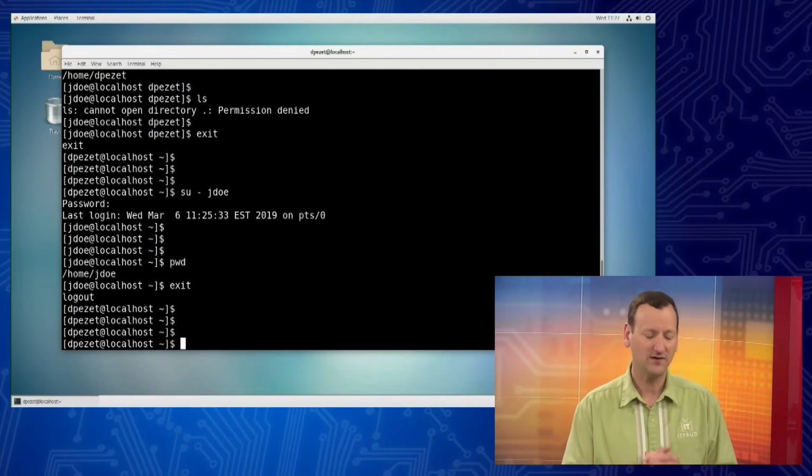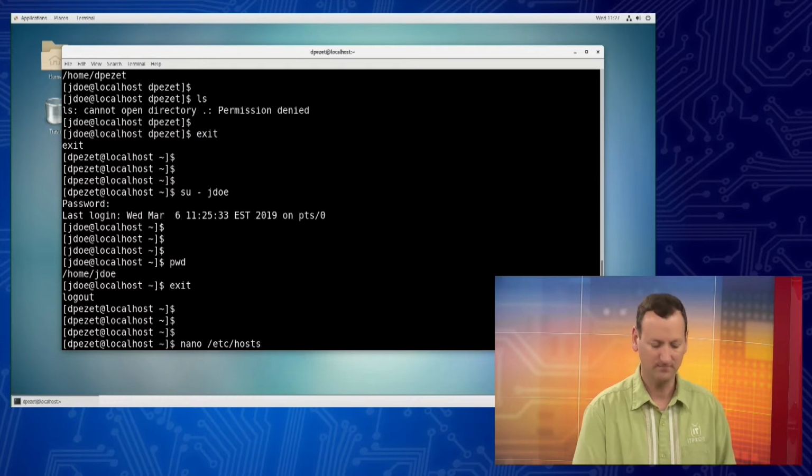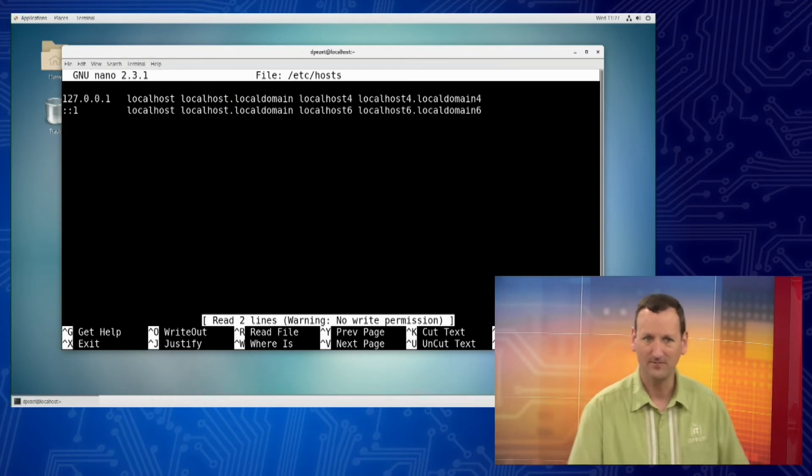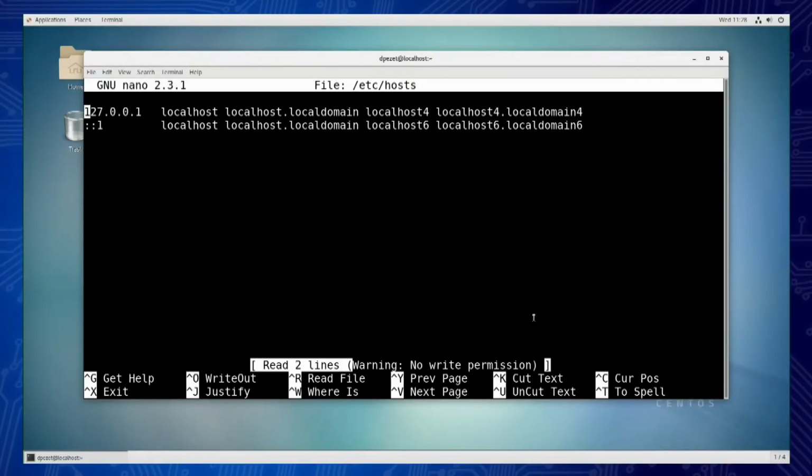So let's say I want to edit the host file for my system, so I want to override some DNS records. I could use an editor like Nano, and I'm going to edit /etc/hosts, right? And when I go to edit that file, look at the warning that I get down here at the bottom. Warning, no write permission.